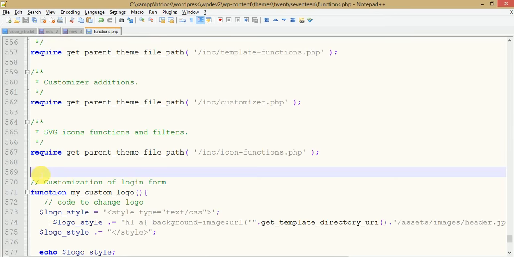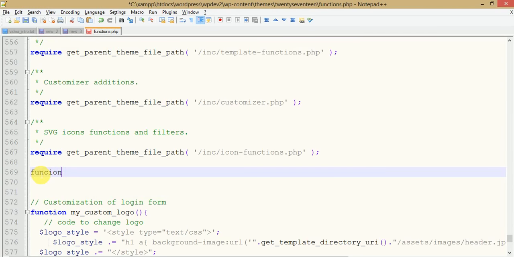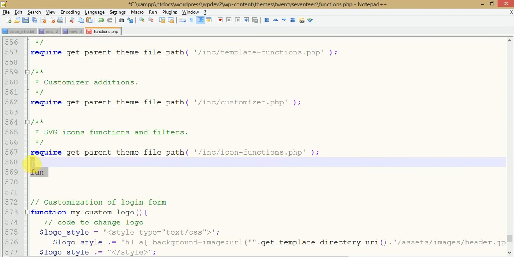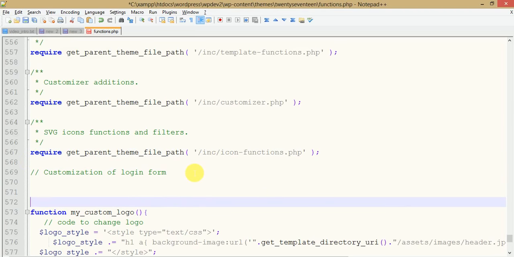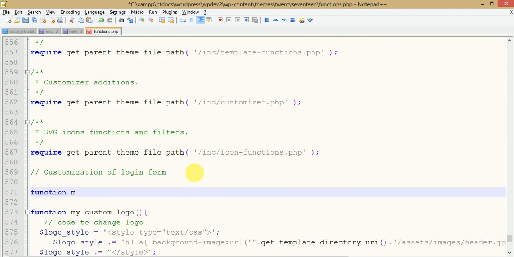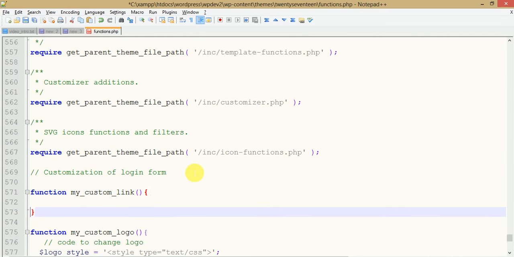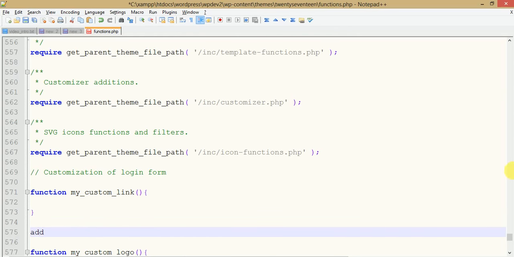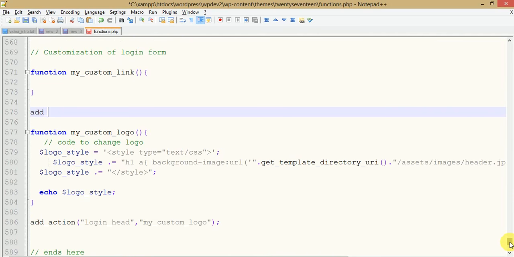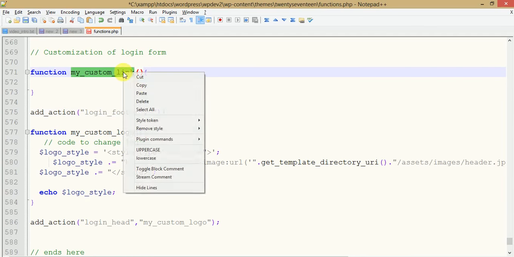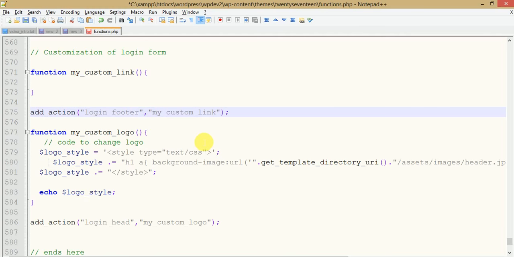Let's make a function. Suppose function my custom link. Okay, link, and all we need is to attach an action hook. Just scroll down, add action, it's login footer, and here is the function name. So just copy this link and paste it here.